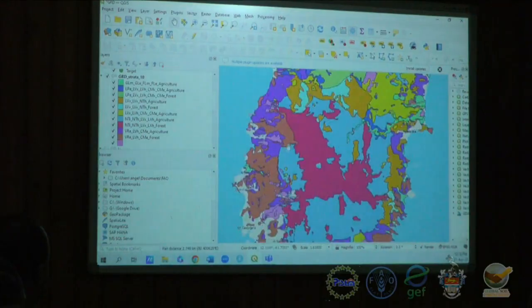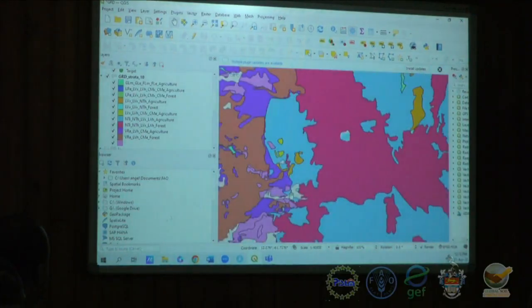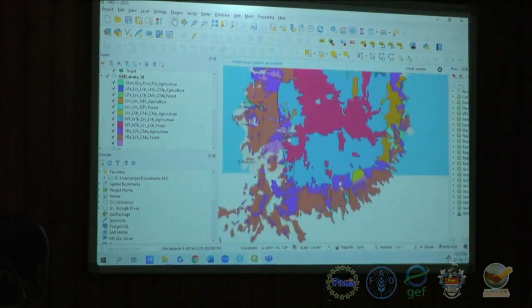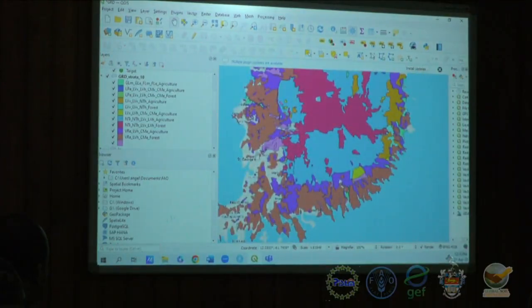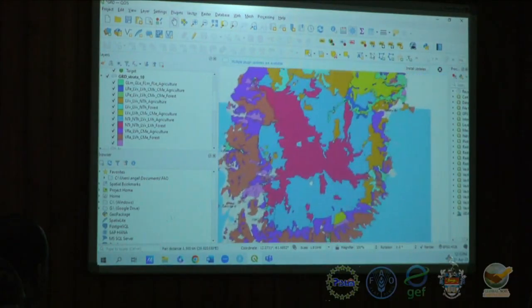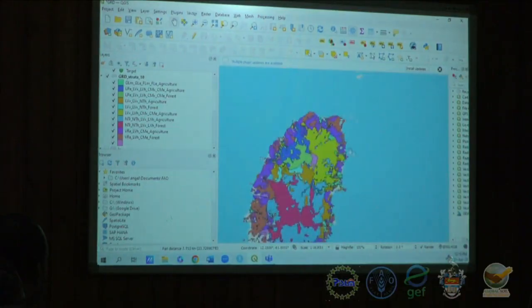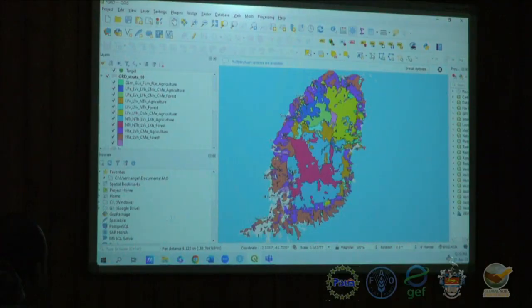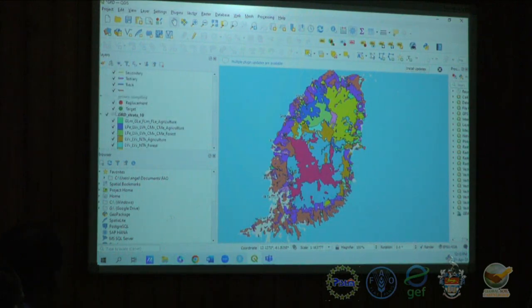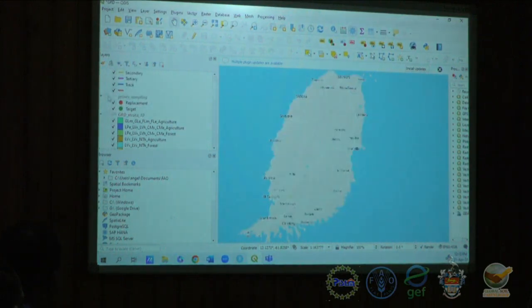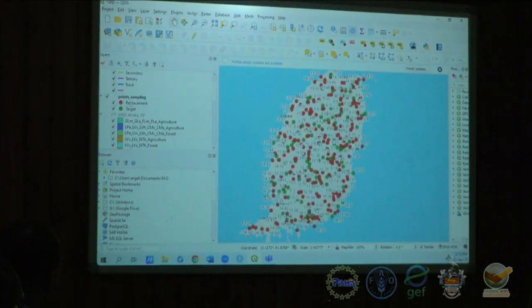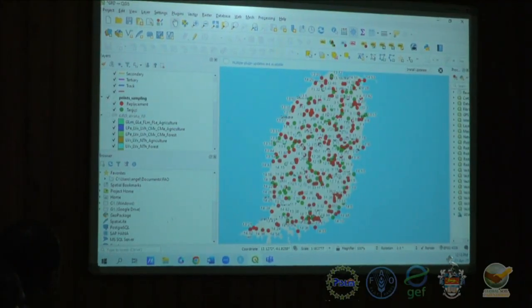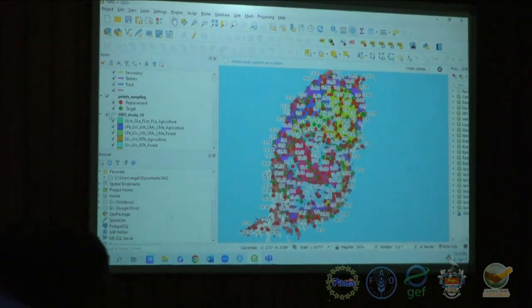So that's why you see some holes, and for example here. And also the areas that belong to urban areas were removed, or water bodies, they were removed. So in this map, we use this map to distribute the points. So we created two sets of points. One is target points and the other are replacements.